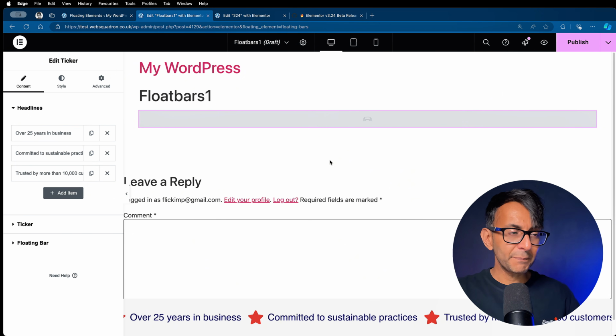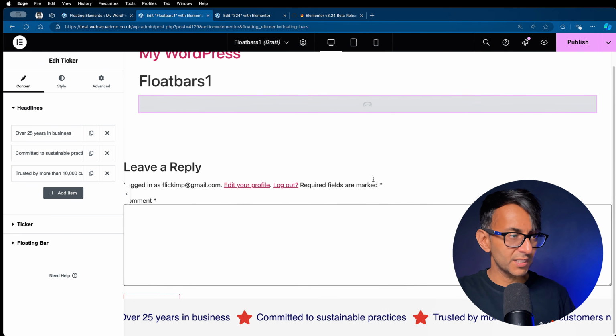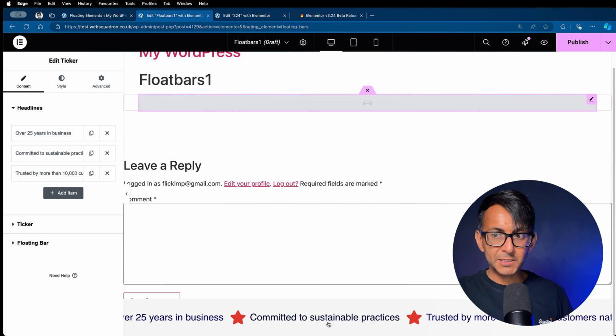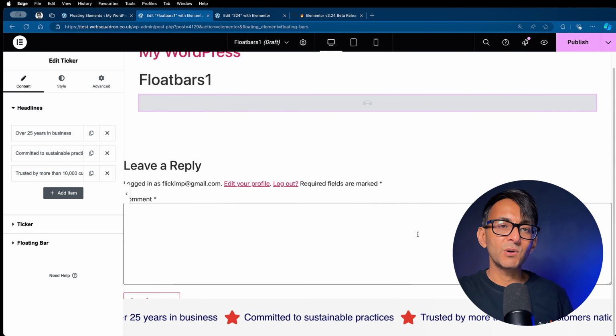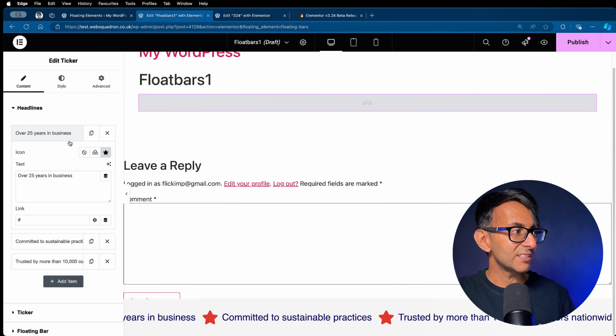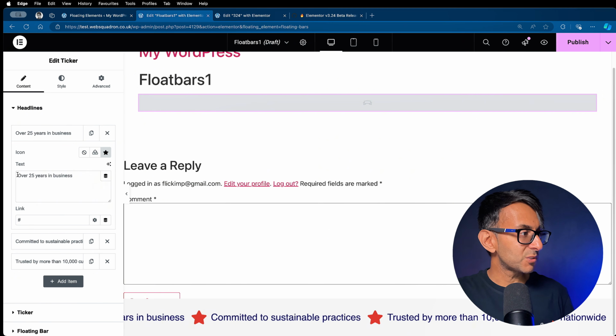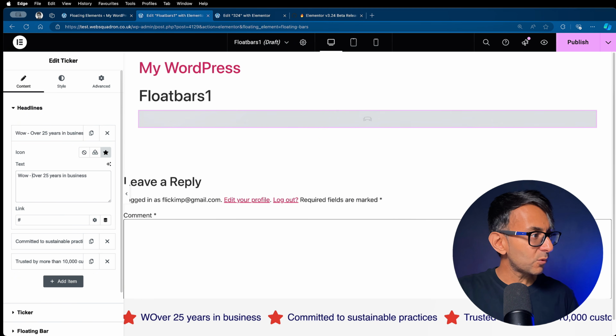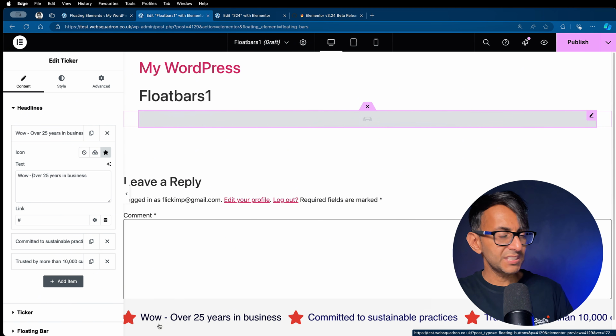You're now in the template area, so ignore all of the gunk and funk that you get over here. But at the bottom down here, we have our ticker tape. And over here, you can see the content. So we have headlines. Basically, you would go in and fill these in. So I'm going to go and change this to say, wow, with a hyphen. And you'll see it over there.